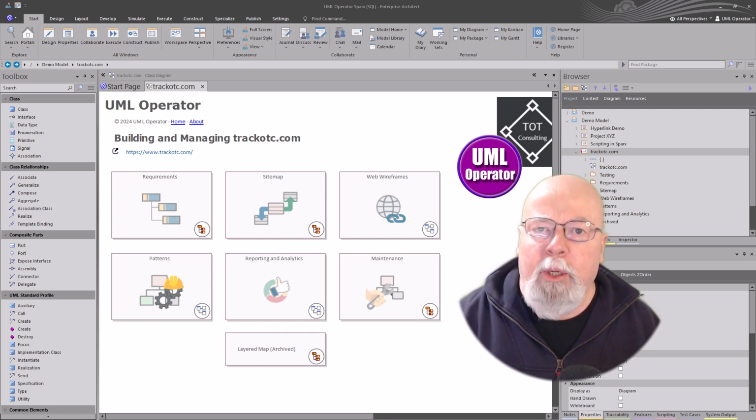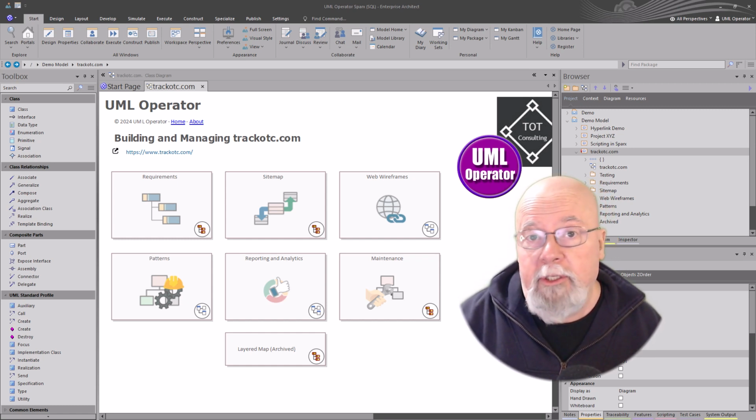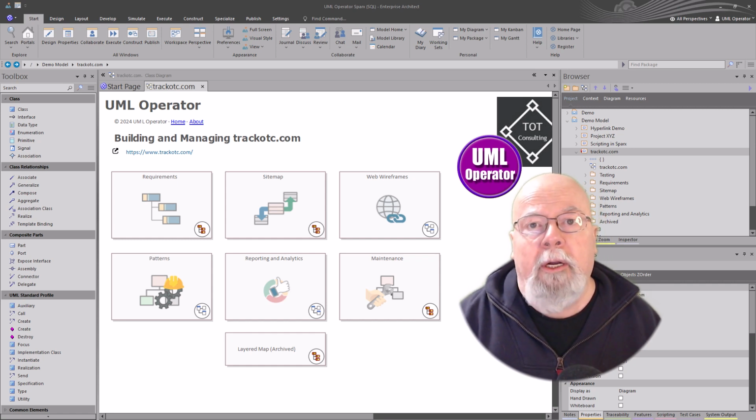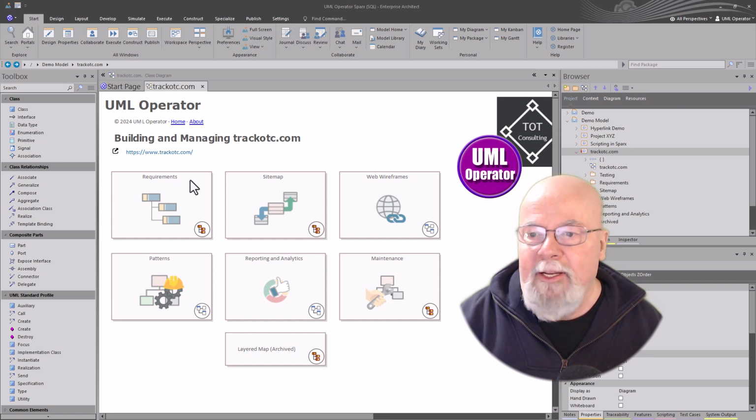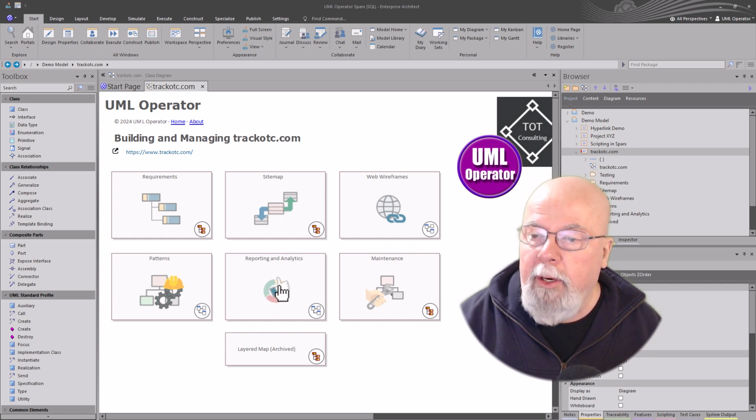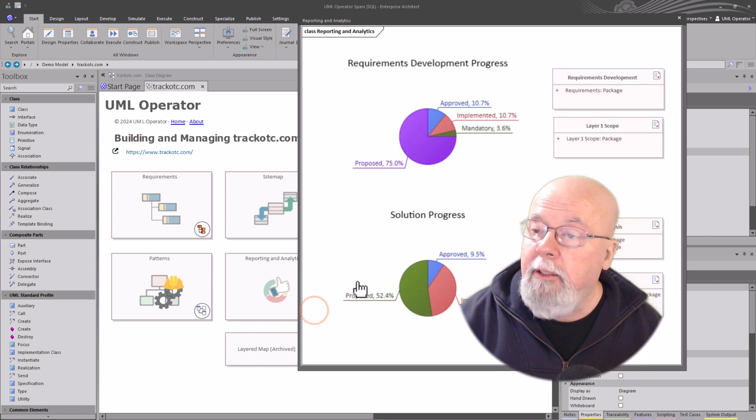All right, welcome back. In this session, part 4 of a multi-part series on simple web UI design, we're going to talk about reporting and analytics. So when we're looking at our dashboard here, we have a navigation cell for reporting and analytics. So let's take a look at it.